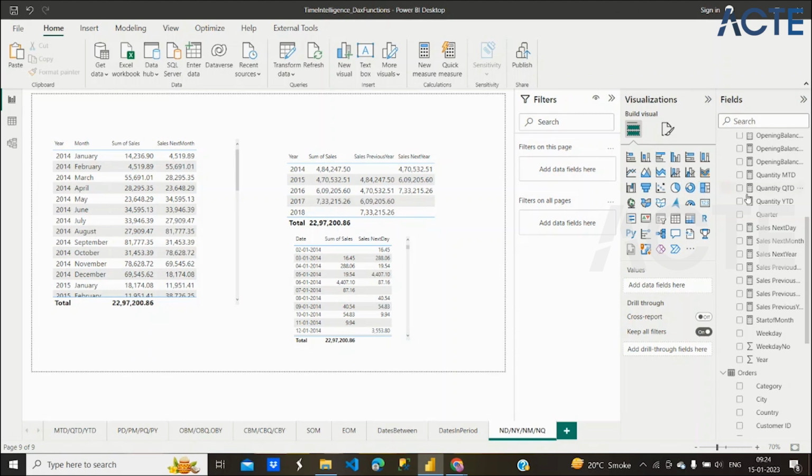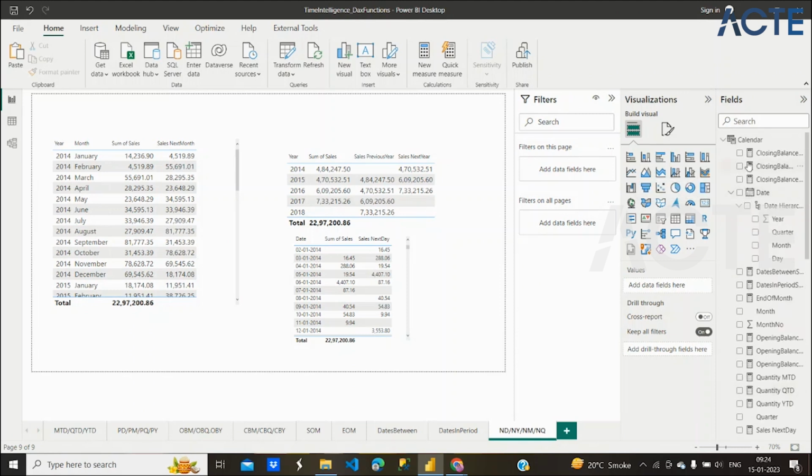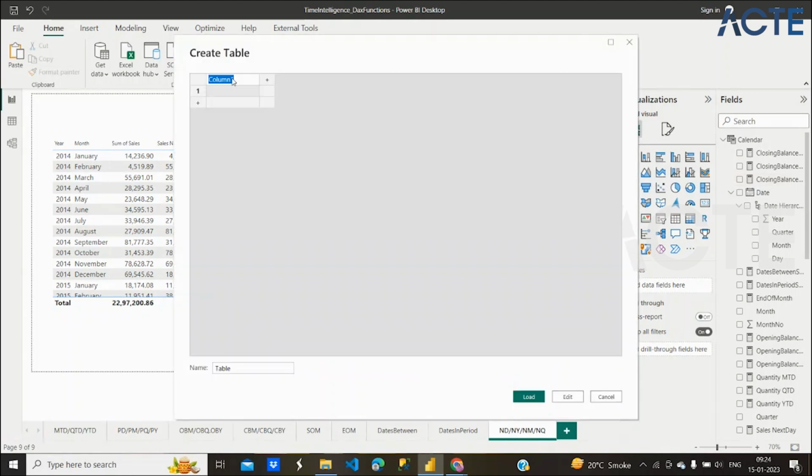And one more thing I need to show you. These are the measures we have, and this is the calendar table. For measures we can create one table. For that, you have seen this Enter Data in the Home tab. You just click Enter Data, and in column 1 put one value, anything, and then I'll change this name to Measure table.